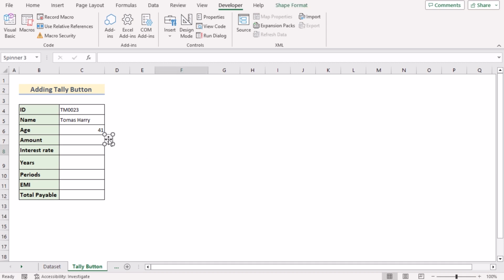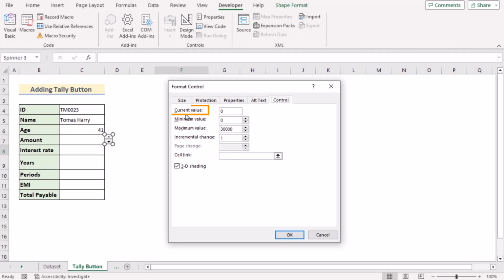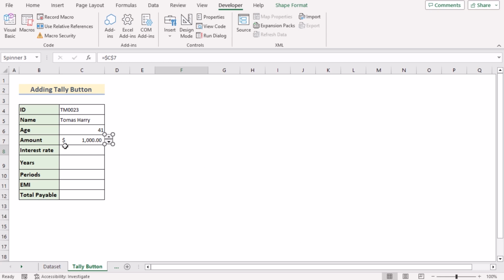After creating it, right click on the button, select Format Control, and here you have the Format Control dialog box. Here you have current value, minimum value, maximum value, incremental change, and cell link. You can fill them according to your need. In this case, we want the current value as 1000, minimum value 1000, maximum value 30,000, and incremental change 1000. As cell link, we'll go for C7, as the spin button is here, and then press OK to get the amount here.